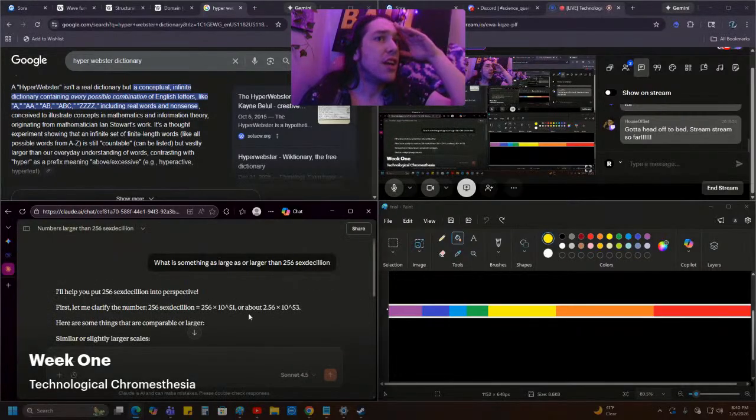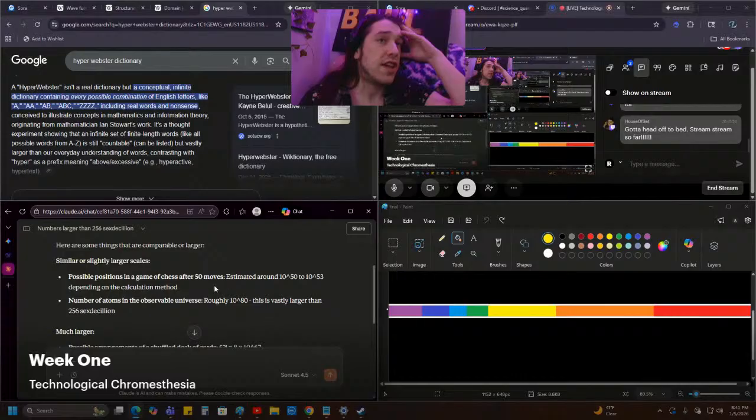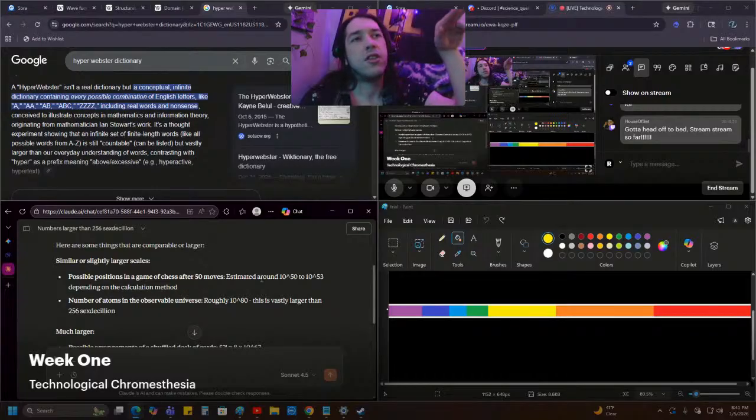Okay, so that number is roughly 2.56 times 10 to the 53rd. Similar or slightly larger, possible positions in a chess move. That's pretty much it. Okay, so there you go. Possible positions of chess. See, but I've heard personally that that's 2 to the 248th power. So that might be wrong, or I might be wrong.